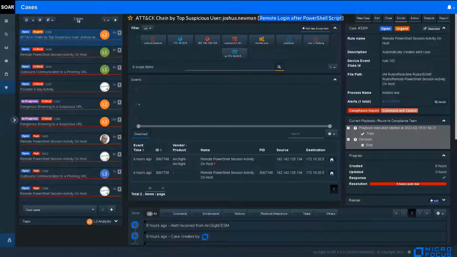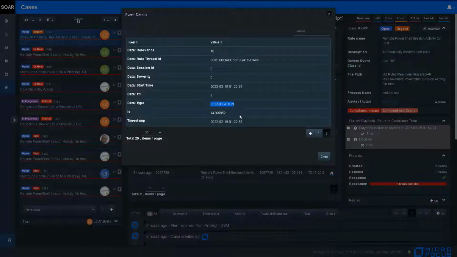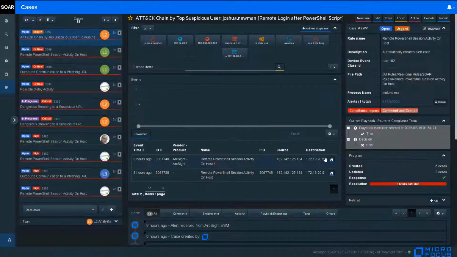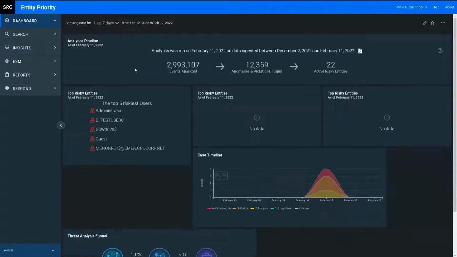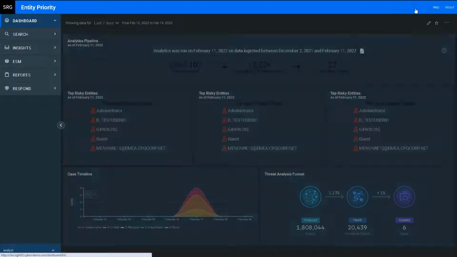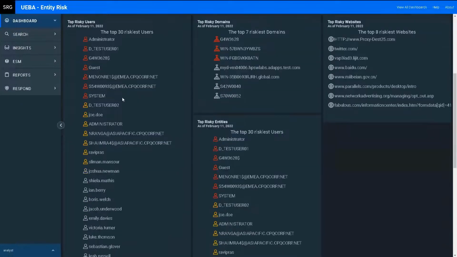To select the top urgent case, we see that it appears to be an attack kill chain by a suspicious user, Joshua Newman. And what is interesting to note is that this user also appears to have run these two attacks back to back. We can drill down and find that this is indeed a correlation event coming from the correlation engine. Now I want to find out how this user came to be flagged as suspicious by going back to my dashboard and then into the analytics dashboard.